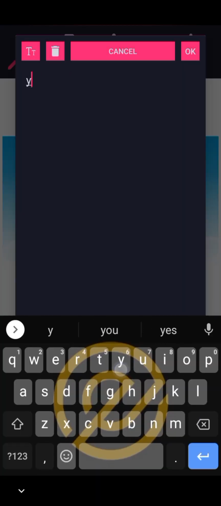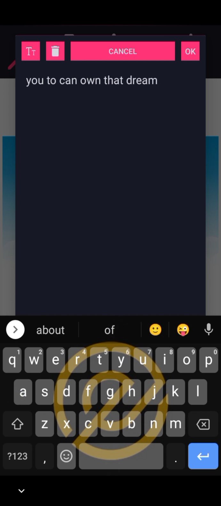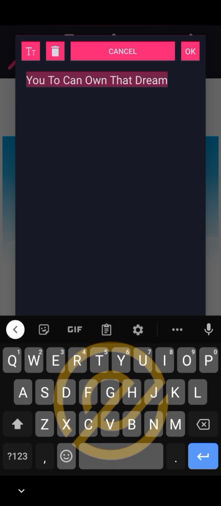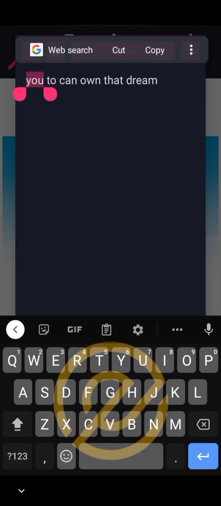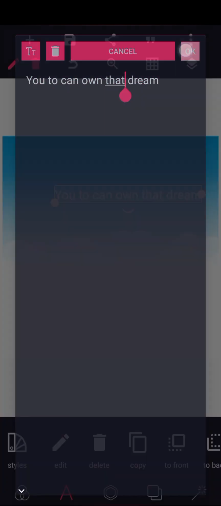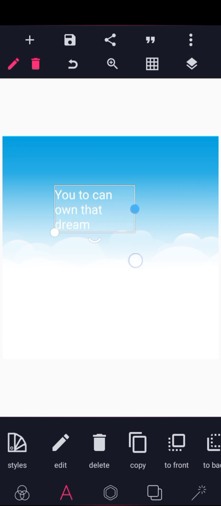The next thing I did was I had to look for a headline text, and the headline text says you too can own that dream. All right, I ended at that dream, so we'll put you beginning with a capital letter and we're going to scale this.